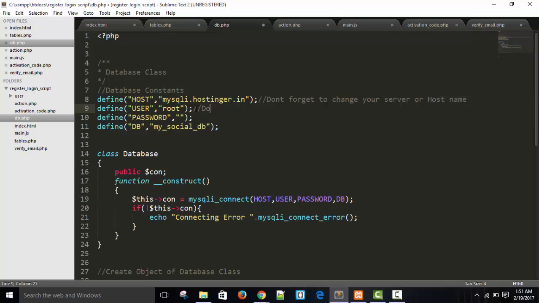And don't forget to change your database username, and here don't forget to change your password. Actually put your password here, and your database name.